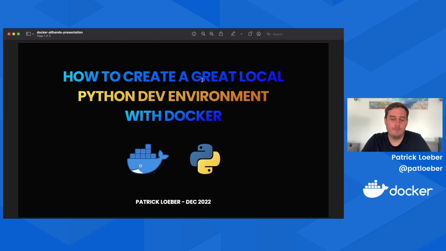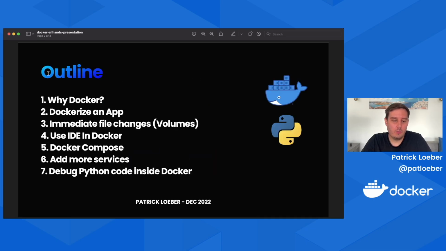environment with Docker. So let's have a quick look at what we talk about here. First, why Docker? And then we learn about all the steps that are necessary to have a great developer experience with Docker. So first we learn how we can Dockerize an app. So we start with the very basics. This is a very beginner-friendly talk. Then we learn how we can get immediate file changes from a container to our system and vice versa. So we talk about volumes here.